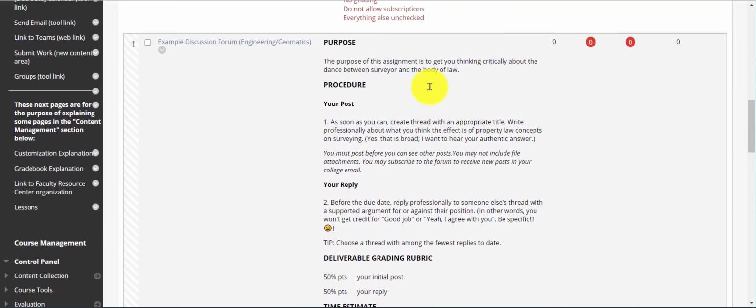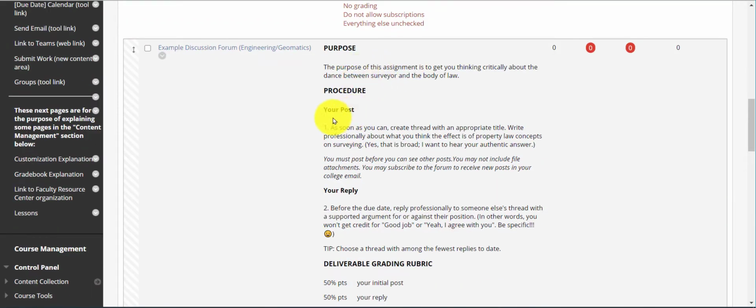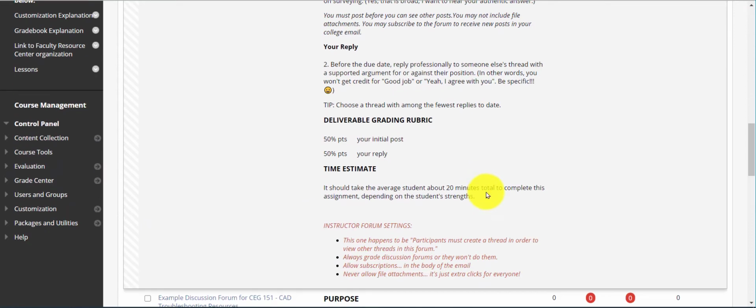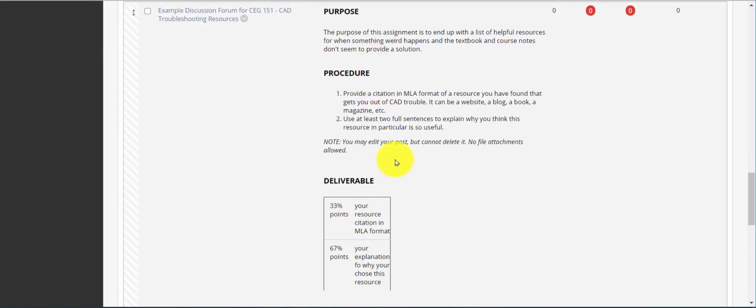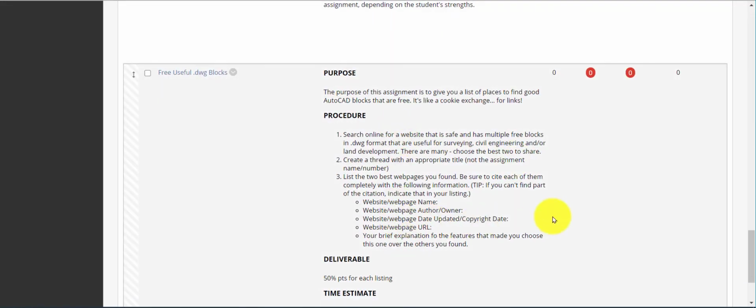Here's another example from the survey law. And so you can see there was a two-part procedure and grading. Here's another example. This one is from CAD. And here's another CAD example, and you can see it's a little bit more complicated in this one.